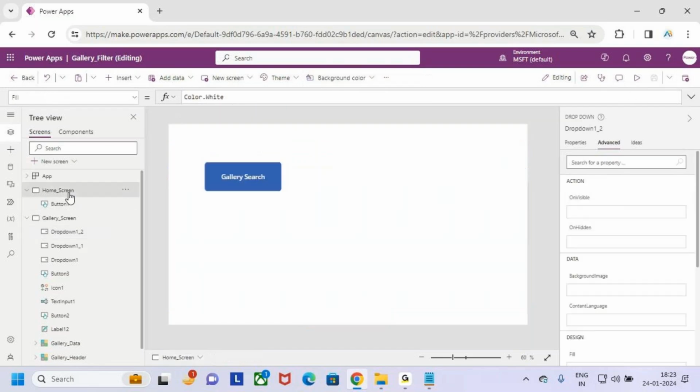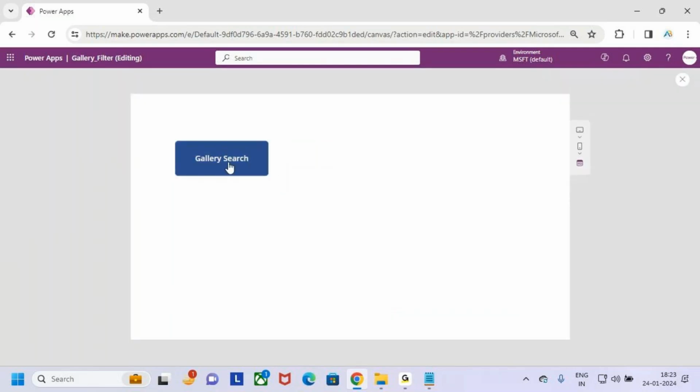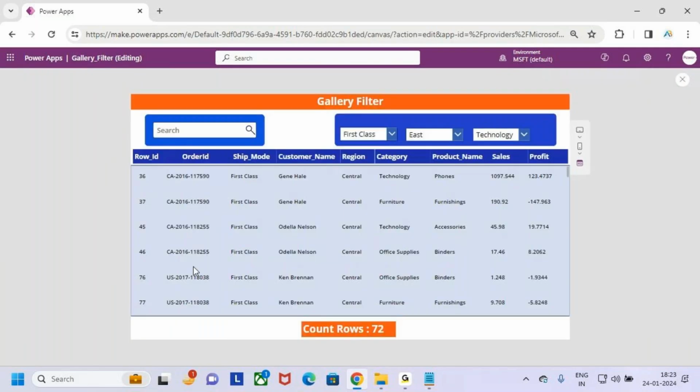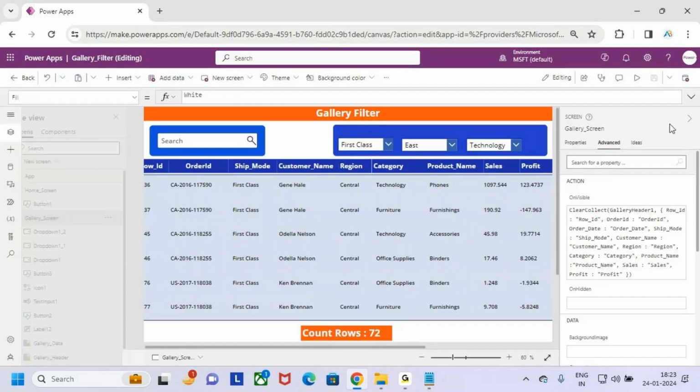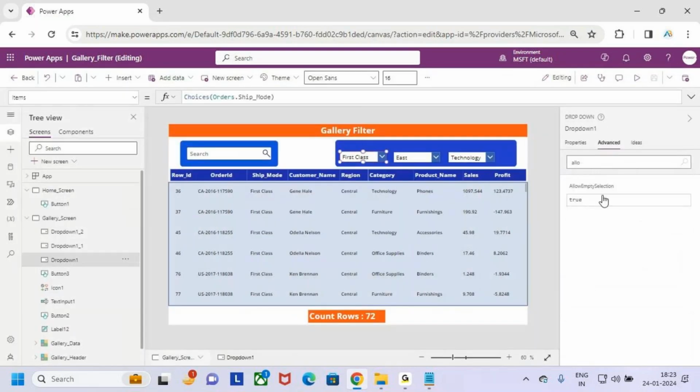Go to the home tab and click on this gallery search. Still it is displaying. Let me check. It's true. Everything is fine. Let me publish it and let me refresh the app once. Sometimes it doesn't work properly. Just try to refresh it.